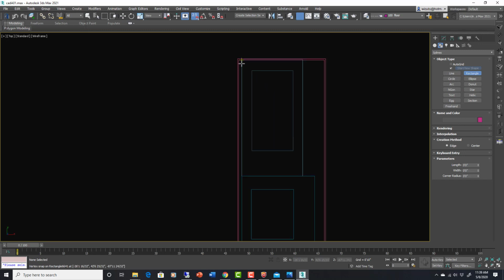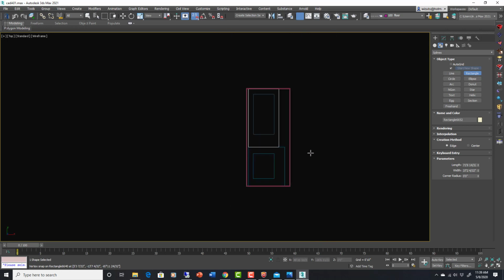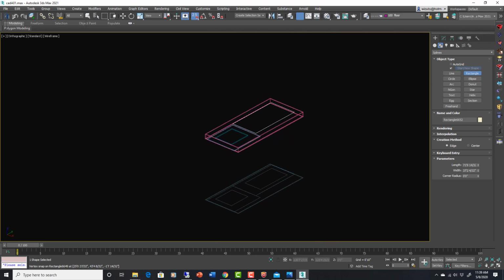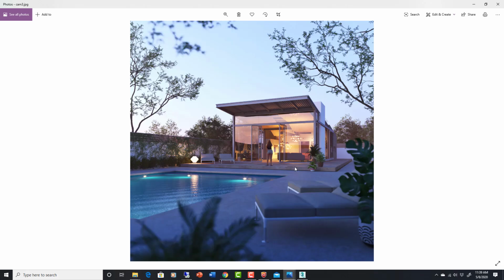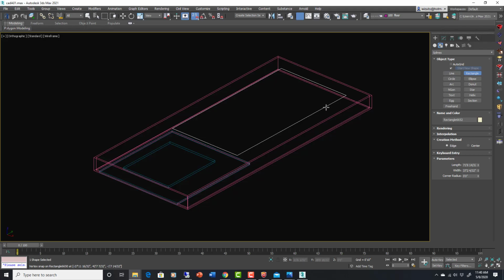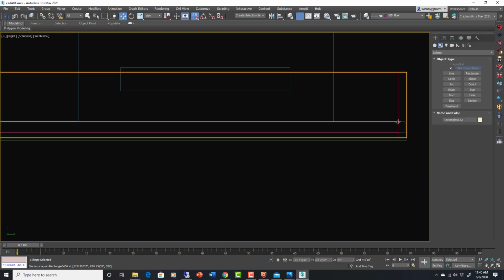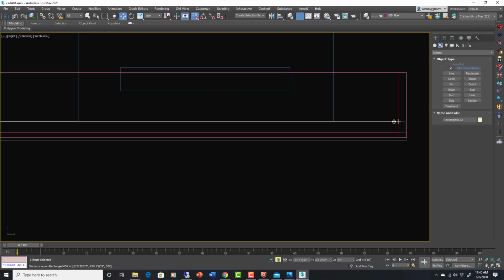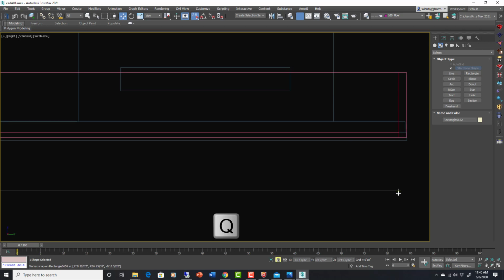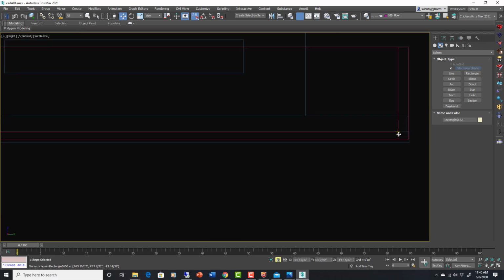From the top view, again, we can just drag like this. And this is actually going to be the patio area of the house, so this platform that it's sitting on. Okay, so we've got the rectangle of it from the top view. From the side view, we can hit Q to move and lock it in. Make sure we're in the Y axis, and then just lock it in to right.